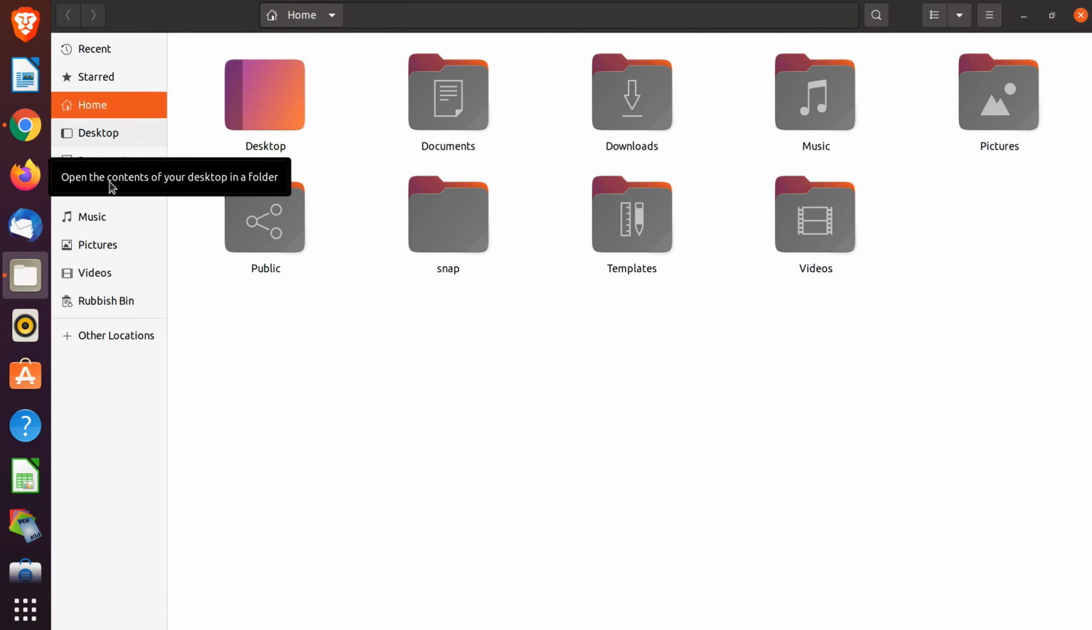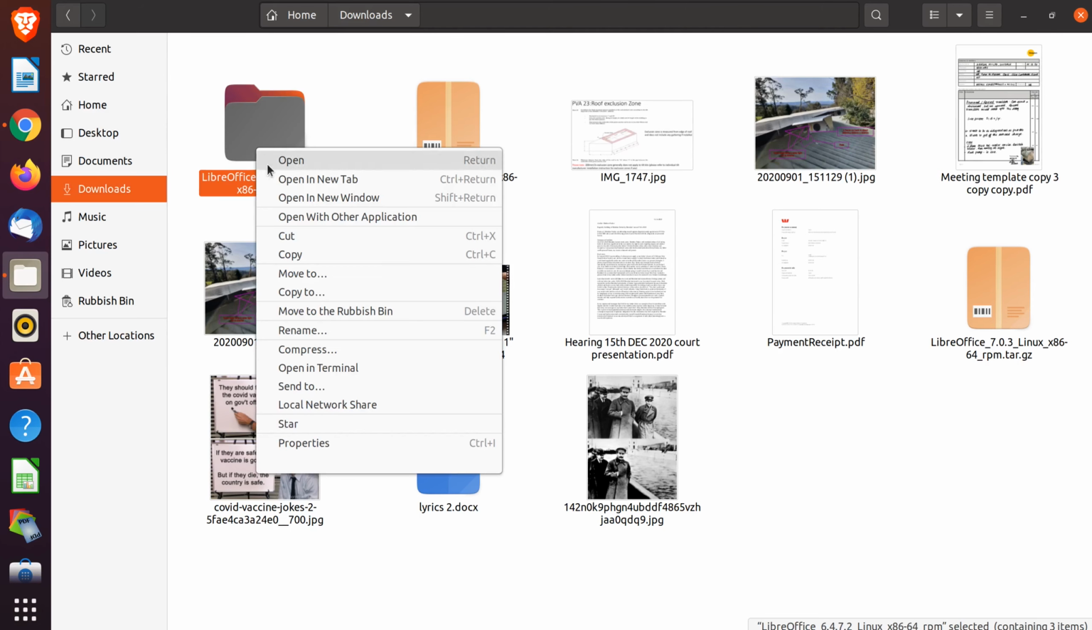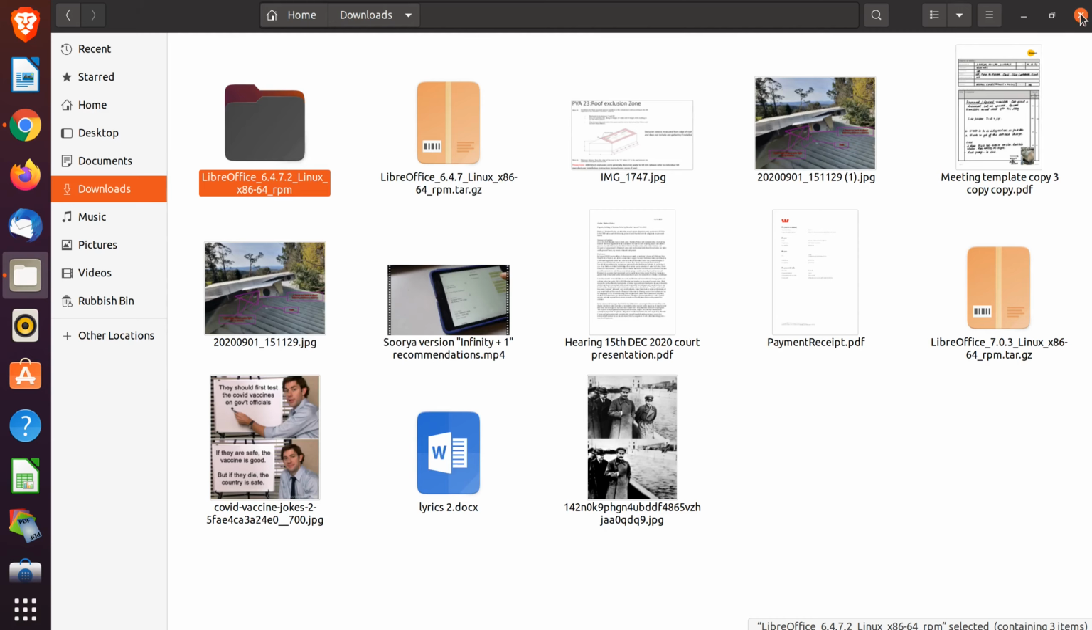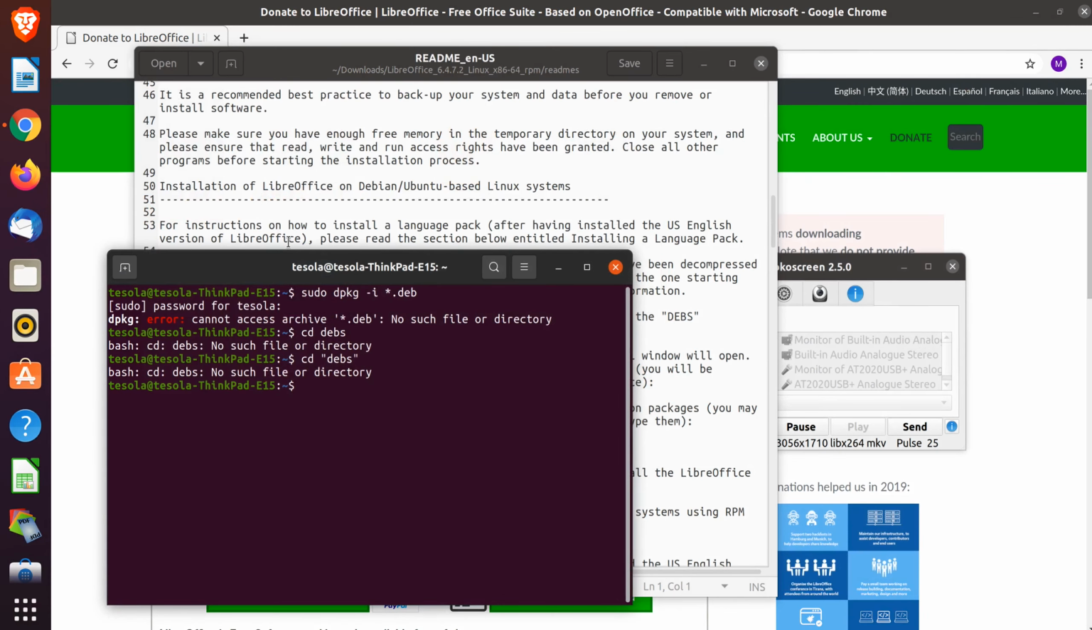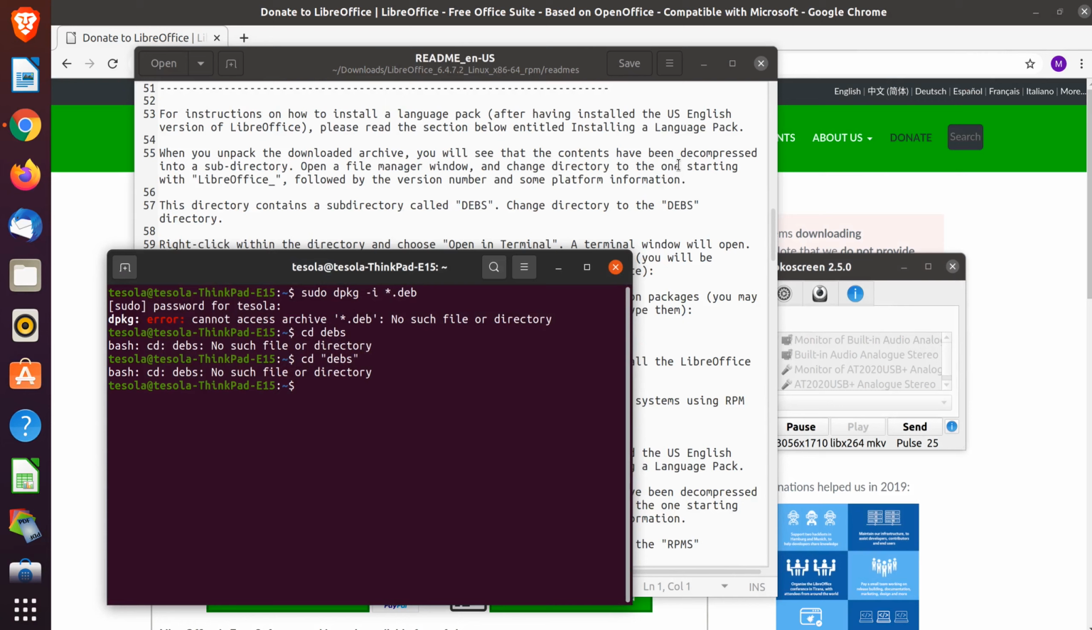Bugger if I know. Well, tell me where it is. It's in downloads, right? LibreOffice. I think there's a search, but I don't know enough code to do the search. Open location. No. It's just in downloads. Get rid of that. Okay, I've got to change the directory. Decompress into a subdirectory. Open a file manager window and change the directory.